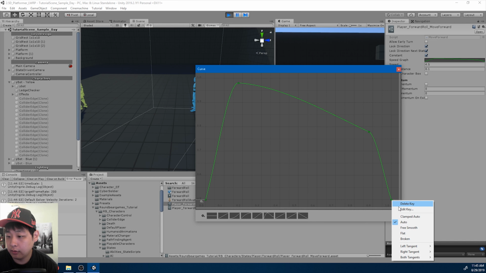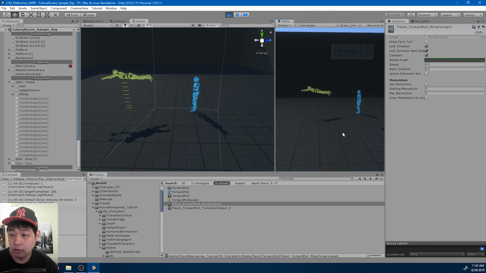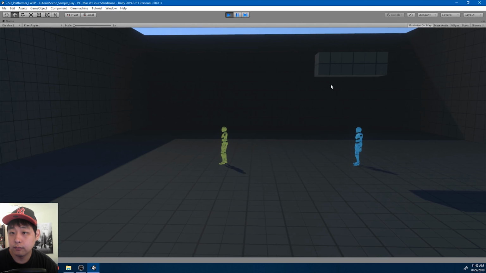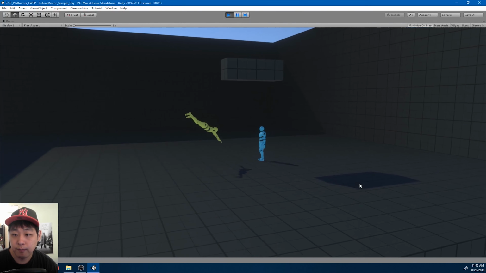And I'm also going to go into move forward and decrease the end of the graph. Okay, I like that better.